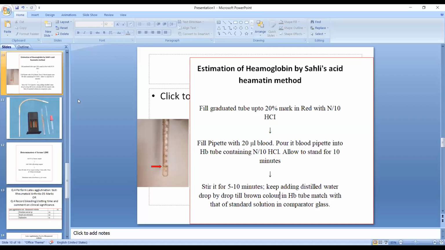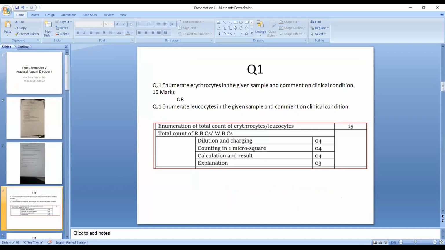See, I will start from paper 2 again. Now, my screen, question number 1, is visible to all? Yes, ma'am. Okay.